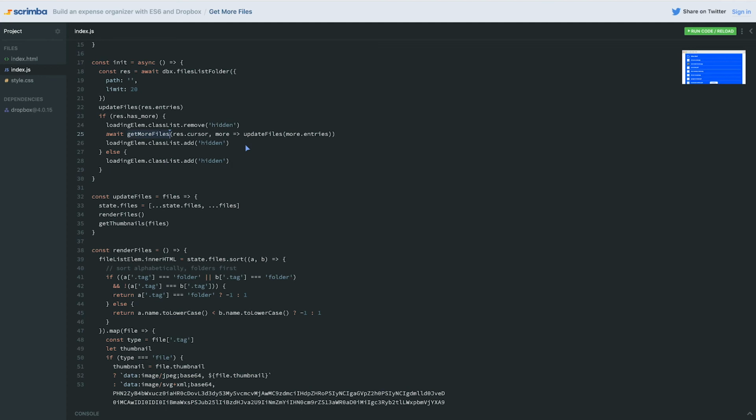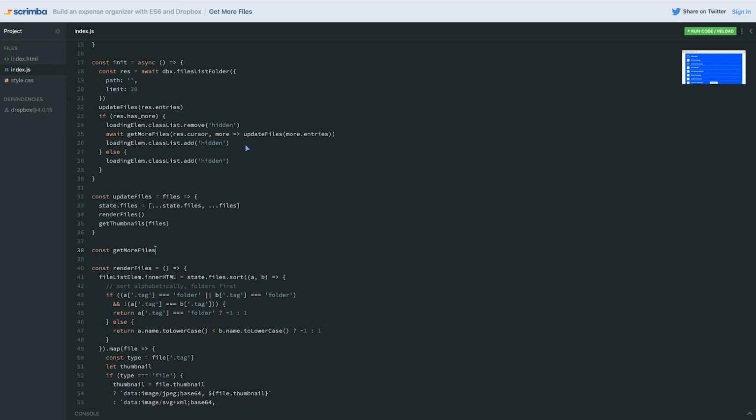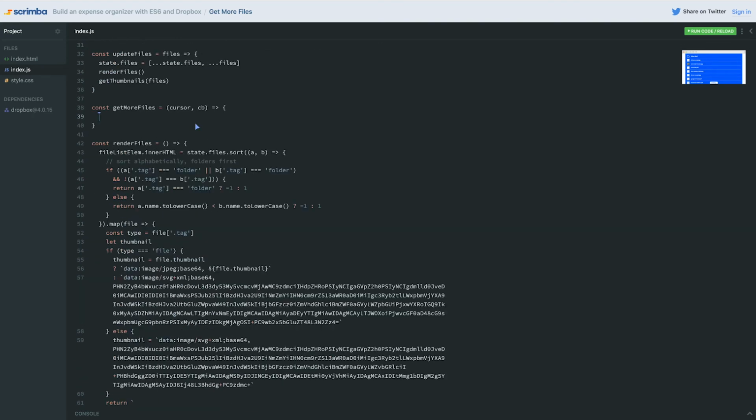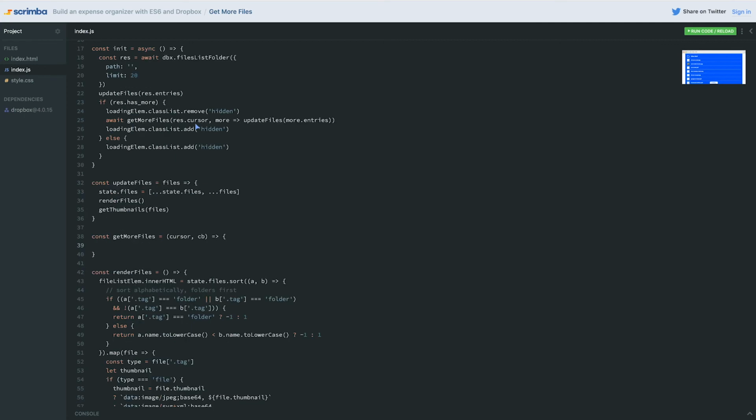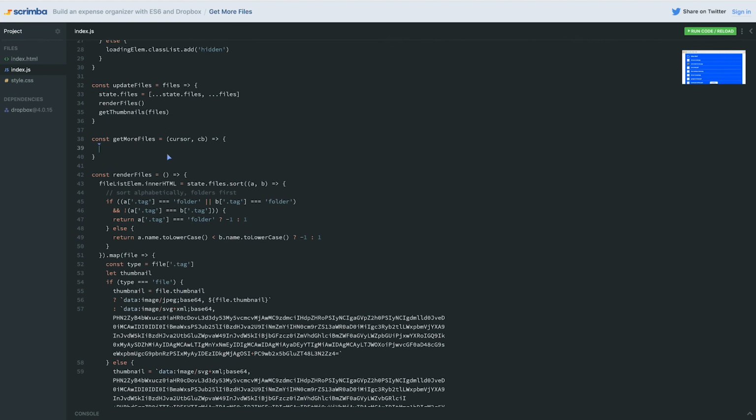So after our get more files function is complete, then we can continue with our code. Now we get to create our get more files function. Okay, the first thing we need to do is figure out what Dropbox method there is for us to call. If we look at the documentation, we'll find that there is a method very similar to files list folder called files list folder continue. And that method is going to take an object with a cursor property, which is going to be the cursor.